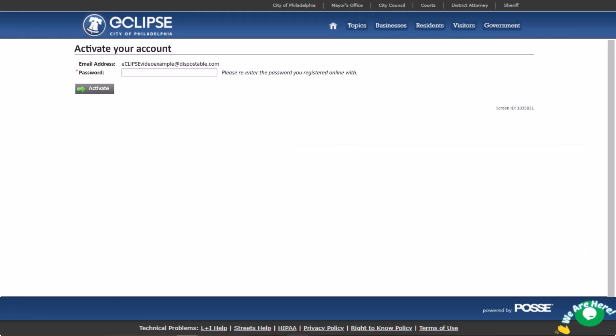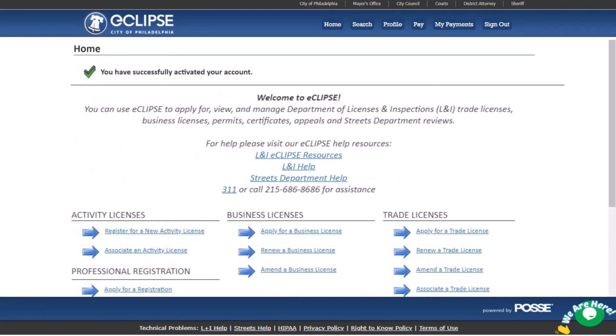When you're back in the system, you will be asked for the password you created earlier. The next screen says you have successfully activated your account. Congratulations on your new eCLIPSE account.